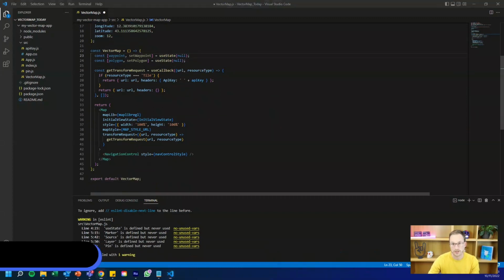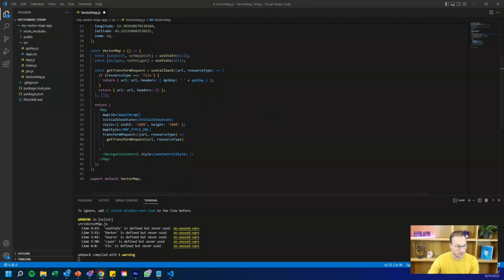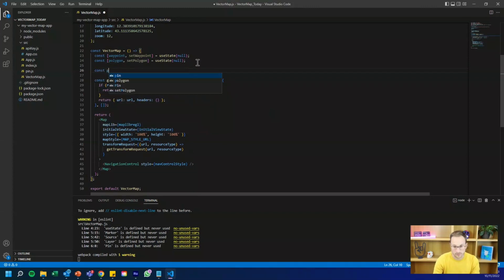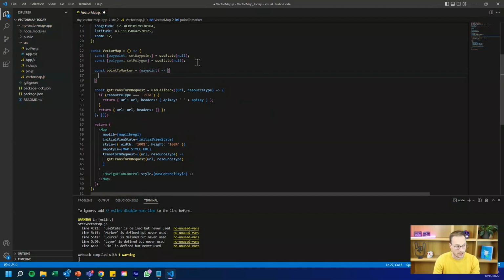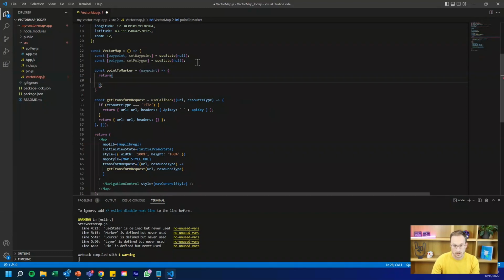And now we need an additional functionality to show the marker in the map. And therefore, we just write a function const point to marker. And we hand in a waypoint. And then we return just the rendering of that marker. So return statement. And then we need a marker tag.